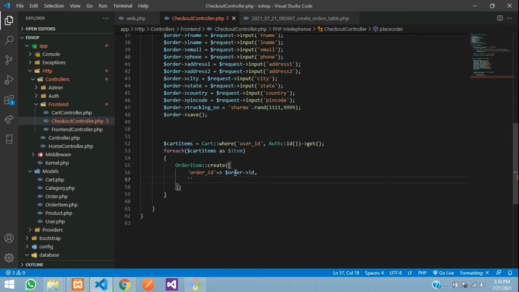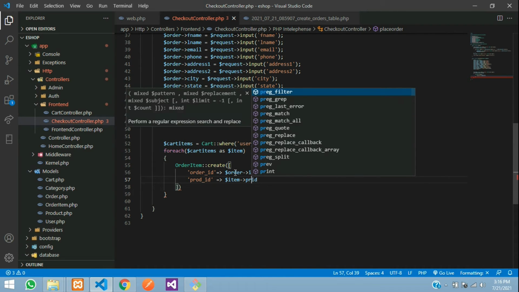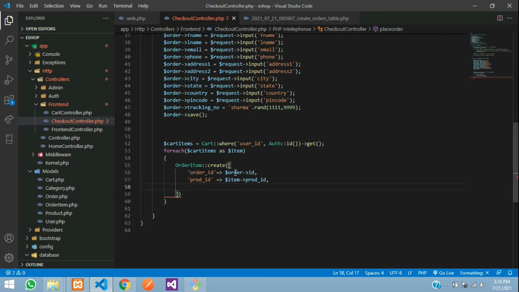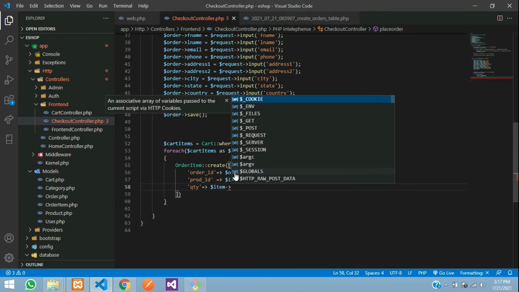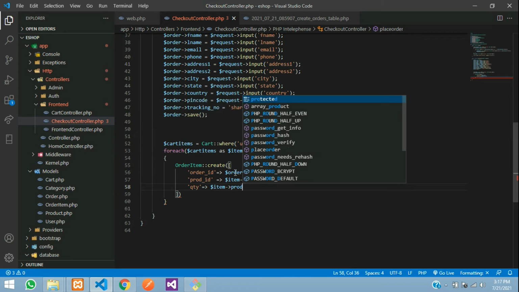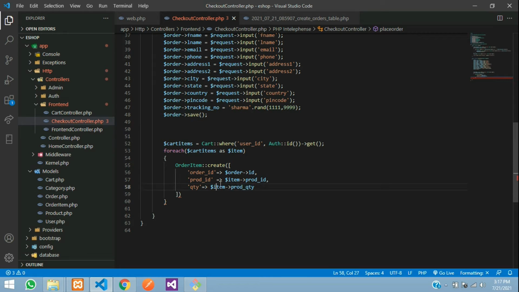Then say the product_id is going to be the $item->prod_id, sorry, the product ID, and then we have the quantity. So say qty is going to be the $item->prod_qty. So these things are coming from your cart model, guys. So you can see here cartItem as item. So this product ID is coming from your cart, the product quantity, and the price we are going to take it from the products table itself, because we have not stored that in the cart.